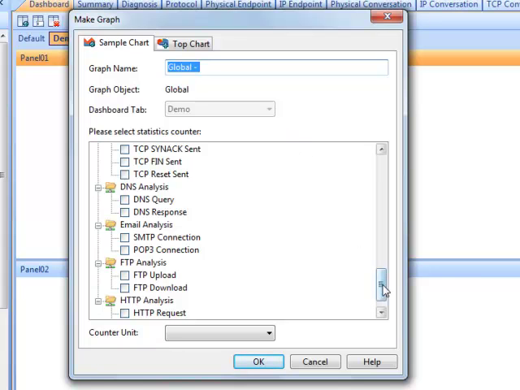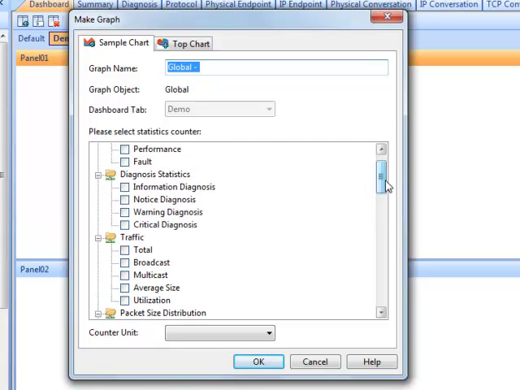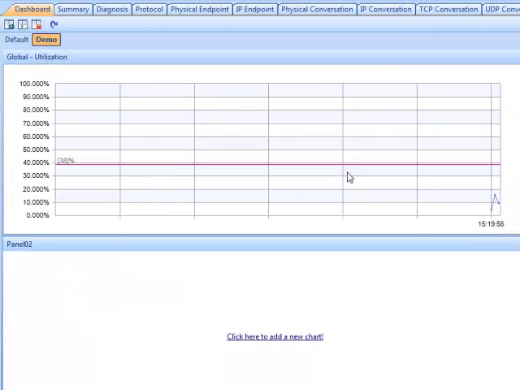Then select a statistic counter. There are 12 counter groups in total. For example, we want to create a graph to show the network utilization. Check the utilization box of traffic group and click OK. And then we can see the network utilization graph is added to this tab.